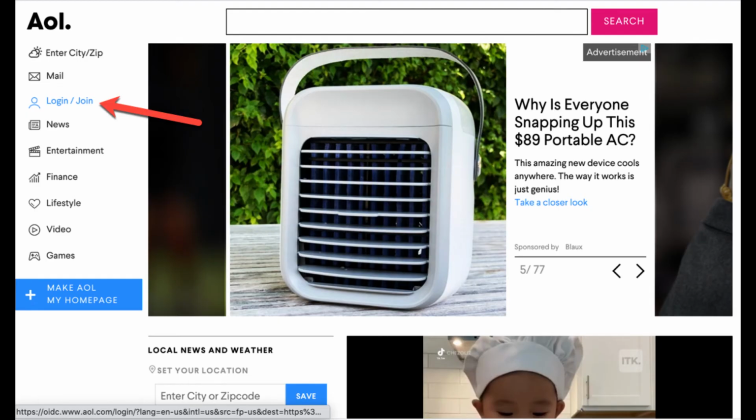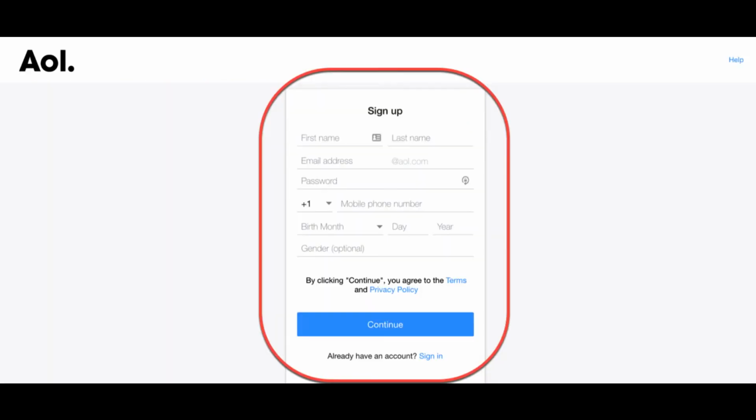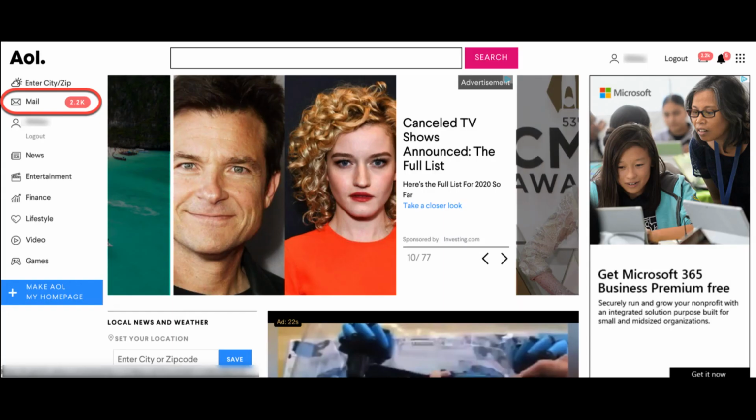So let's begin. First of all, go to your browser and in the search bar type aol.com and hit enter. On the homepage, you'll see the login/join option in the left sidebar menu. Click that button, and you'll come to a new screen. You'll see the white Create an Account button. Click that. This will take you to a sign-up page, where you'll enter some basic information, like your name, the AOL email address you'd like to have, and the password you choose. Once you submit that info, you're all set. You can now send emails from your @aol.com email address to all your friends and family.